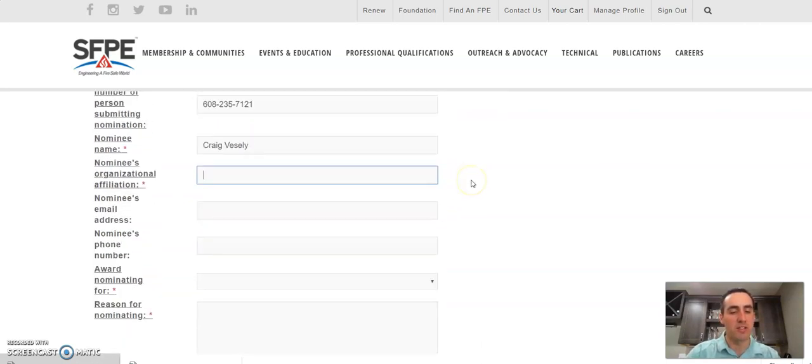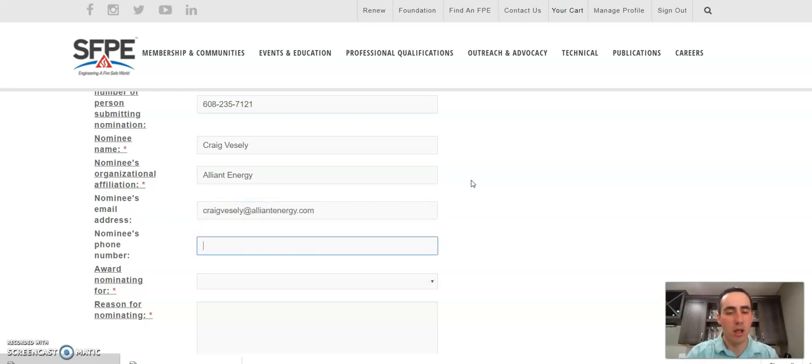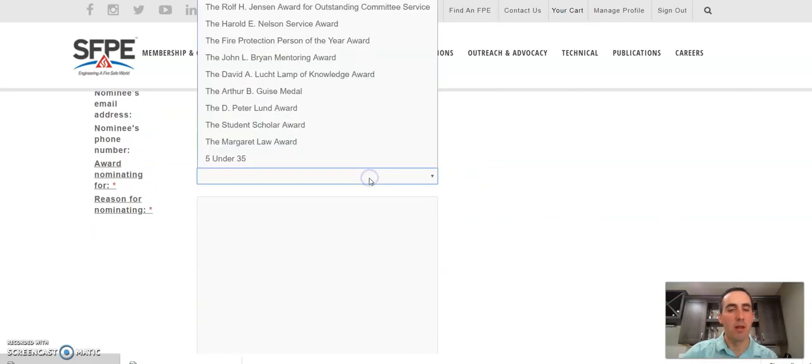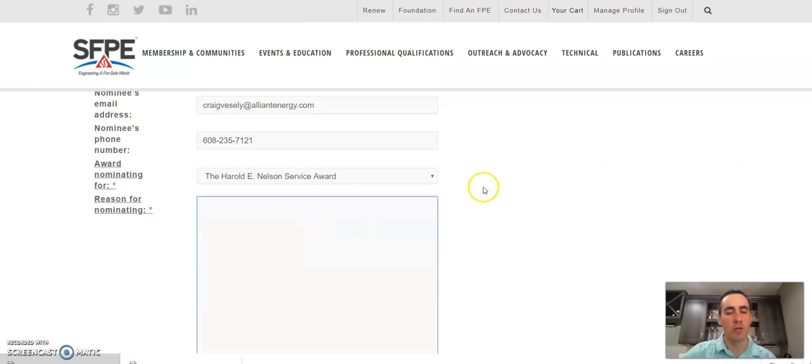The nominee's organizational affiliation. Where is it that they work? Their email address, the nominee's phone number, and the award that they are being nominated to receive. Here, once we click in this box, it provides a list of all of the awards that are available. In this case, let's go ahead and we'll select, for example, the Harold E. Nelson Service Award. The reason for nominating.